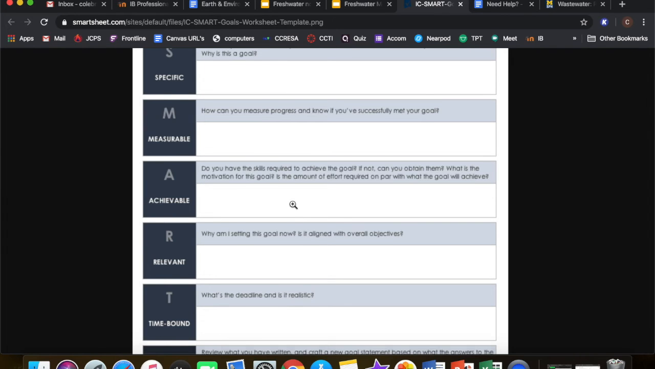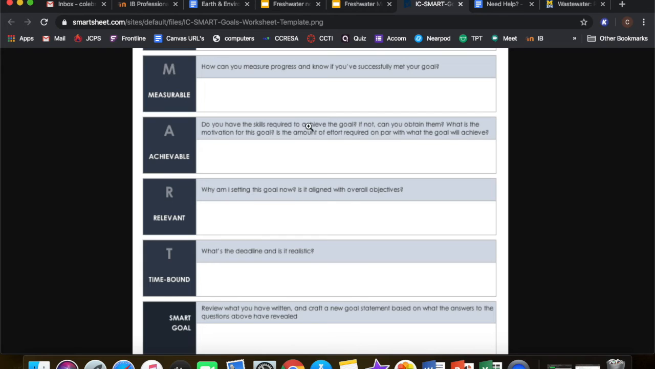Achievable: do you have the skills required to achieve the goal? Do you have everything you need to address your problem? What you're trying to create, your solution, do you have everything you need? Like the money, the idea, is it actually going to work, people helping you, everything like that. If not, can you attain them? If you don't have all the skills, maybe you need to do more research or get help from somebody. So can you attain them? Yes, you can, because you can do more research or ask people for help.